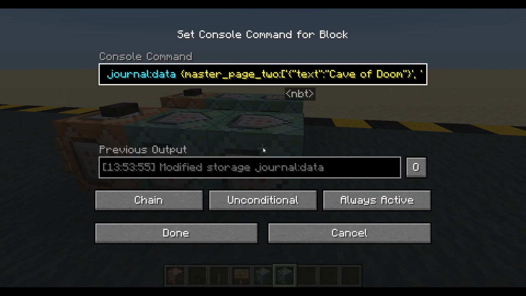Text, not the Cave of Doom. This is now going to be the Spooky Ruins. Text index, yeah, well we want that to go back to the index, so we'll leave that as index, and we'll change the page back to 1, that's the index. Text, color green, action run command, value.